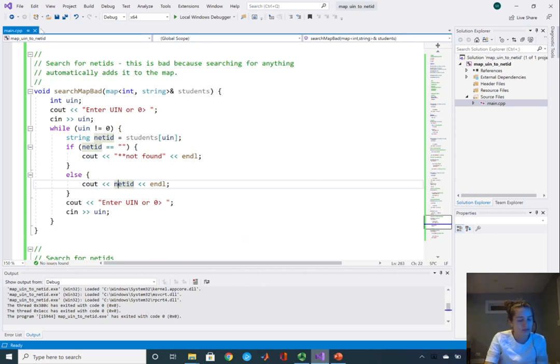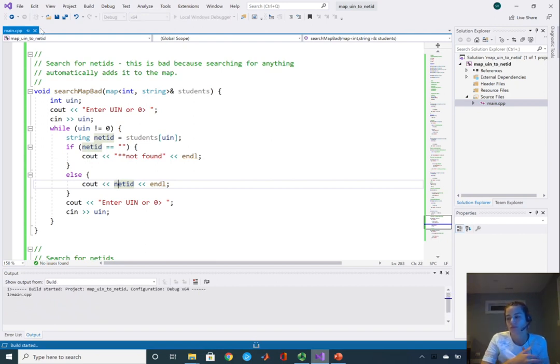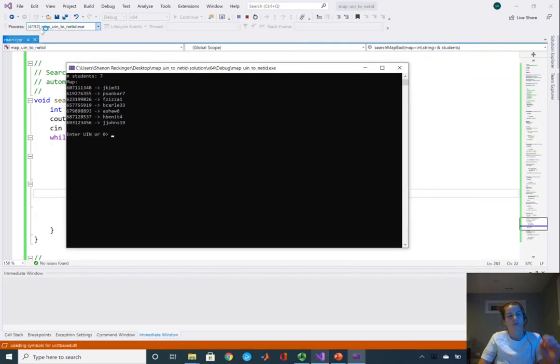So when we run this, first it loads in the map and then it prints it out, and so we have this nice key value pair between UINs and net IDs. So this one's going to be really easy to read compared to the others, because if I look up any of the UINs, I'm going to get out the net ID. And unlike the other ones that sometimes couldn't even tie these two together, this one ties it really well.